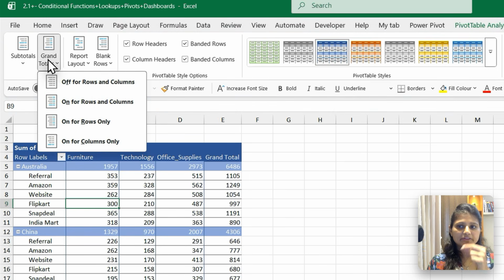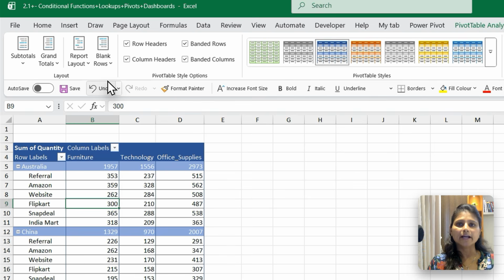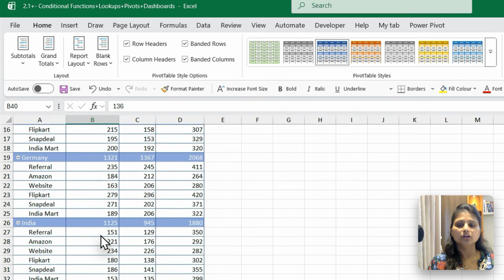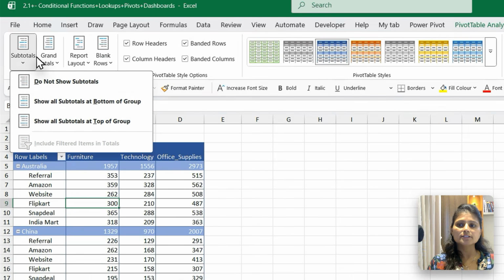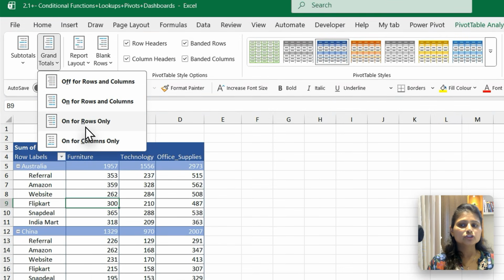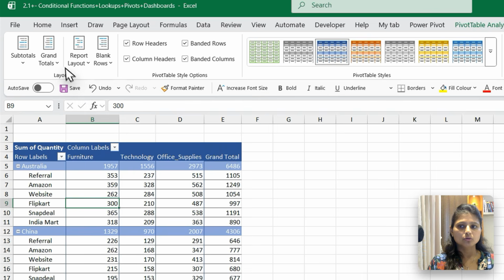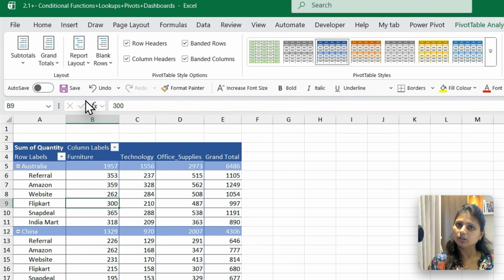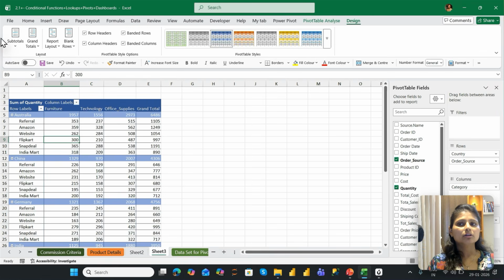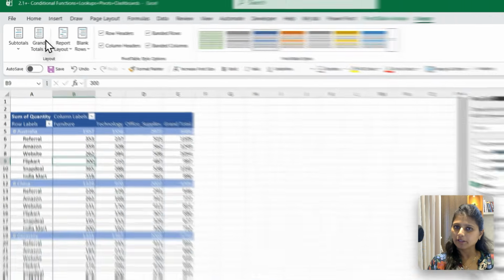Same way, you have grand totals, but then you can say you don't want the grand totals, neither for row nor for column. Now you don't have the grand totals on the screen. Or maybe you can go to the design tab and say, show me the grand totals only for row, or maybe only for column. Or you can just say both for row and column. That's how you can choose how the subtotals and grand totals should behave.